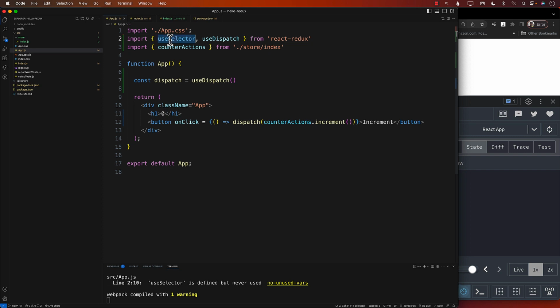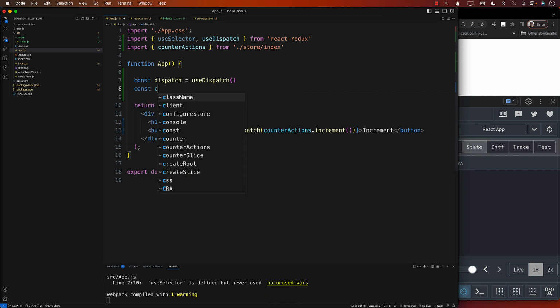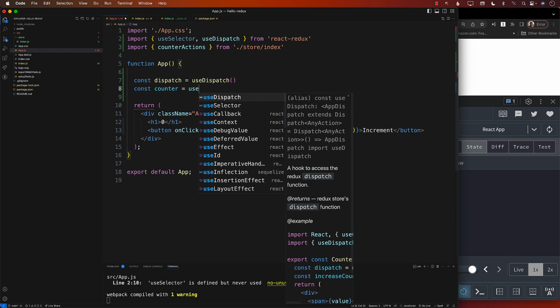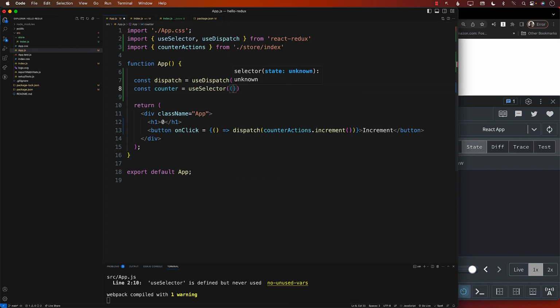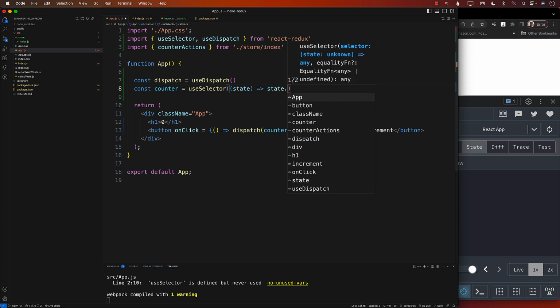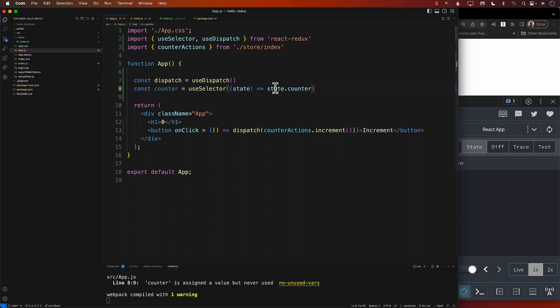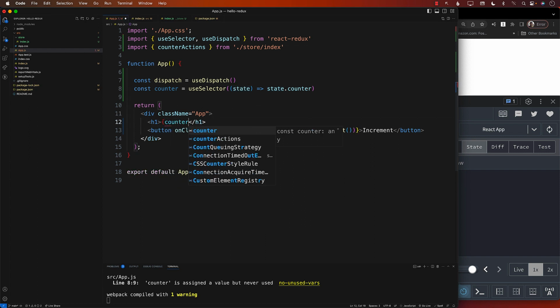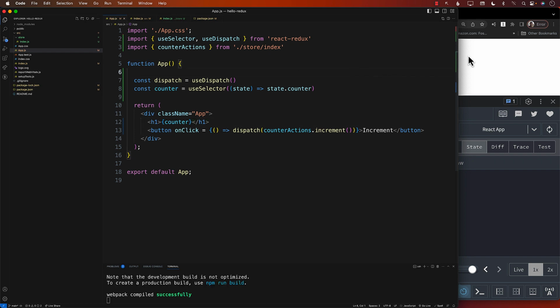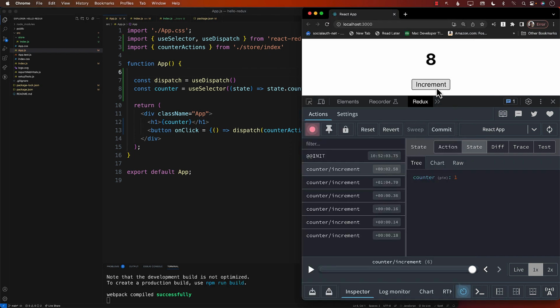Well, the useSelector hook is used to select the value from the global state, and that is something we can use. So we can say counter equals to useSelector, and when you use useSelector, you can get access to the global state, and you can simply return the value or the slice that you want. So state.counter, that's what we want. All right. Once we have that, well, now it becomes much simpler. We can simply go ahead and say counter, and that's it. And now everything is working fine.